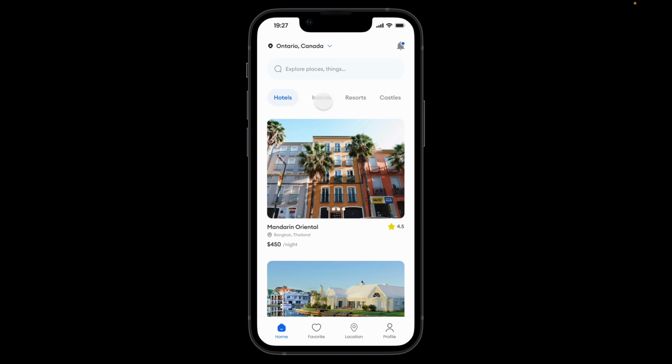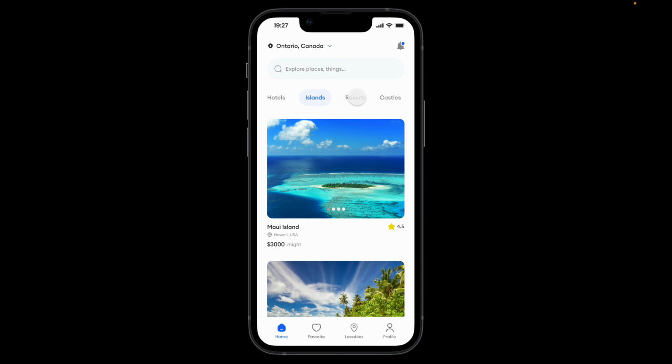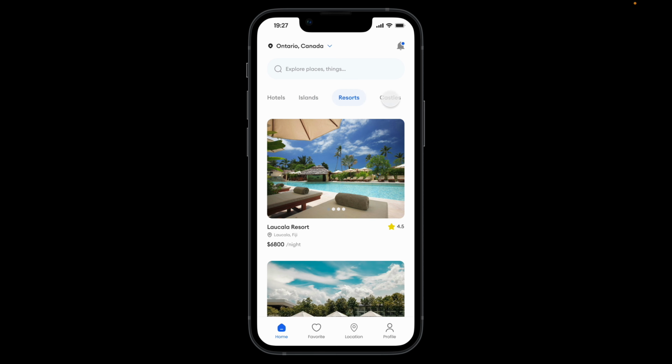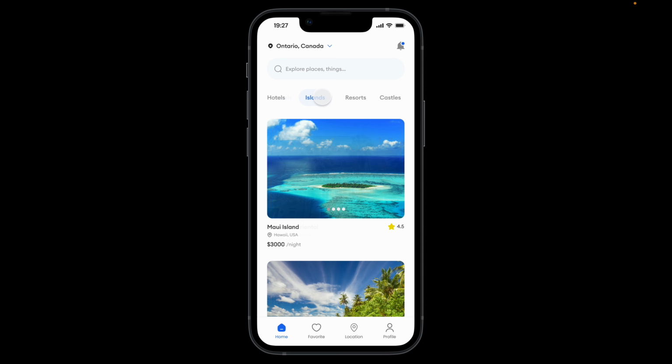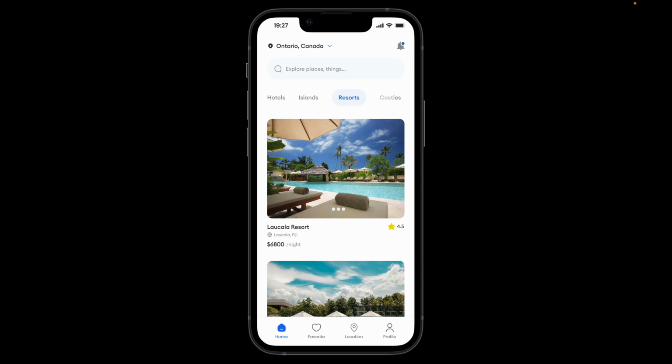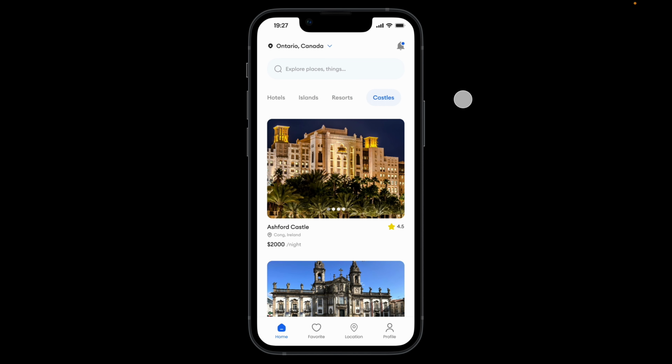Today we'll be learning how to create this smooth and very simple transition effect for content display. As you can see, using these tab bar options that will have hotels, islands, resorts and castles. So let's get right into it.